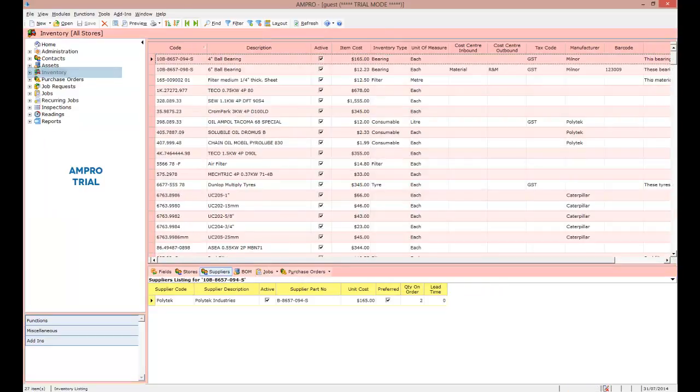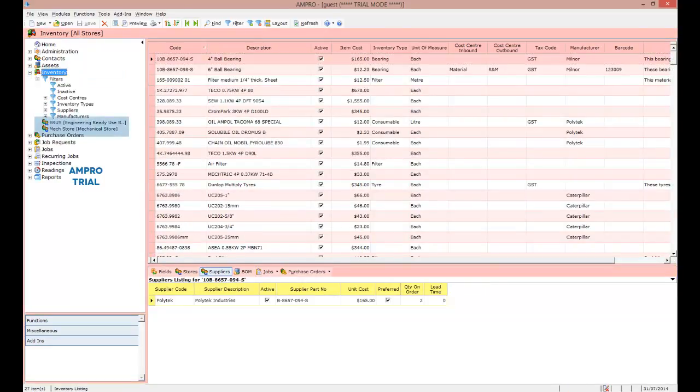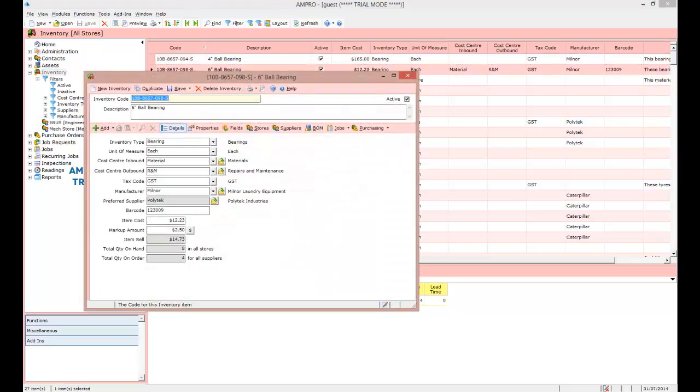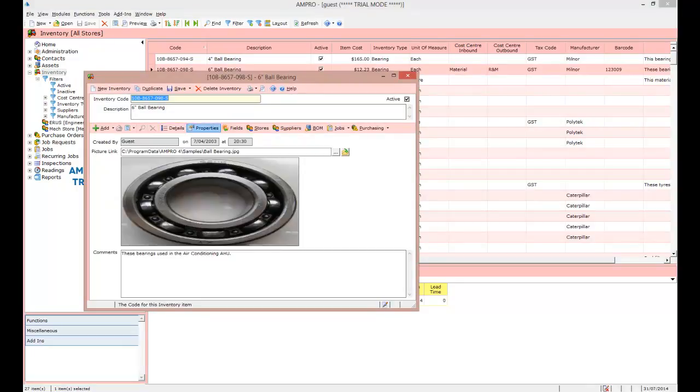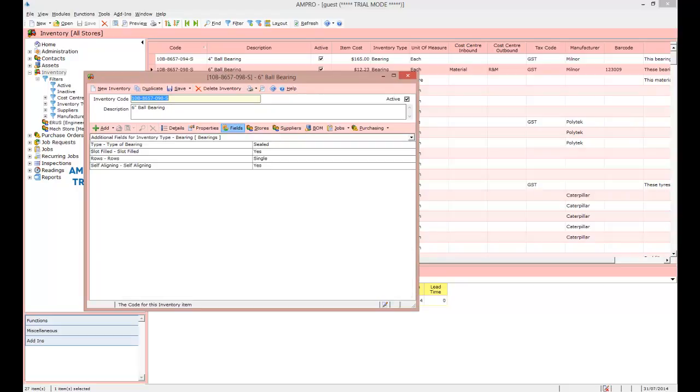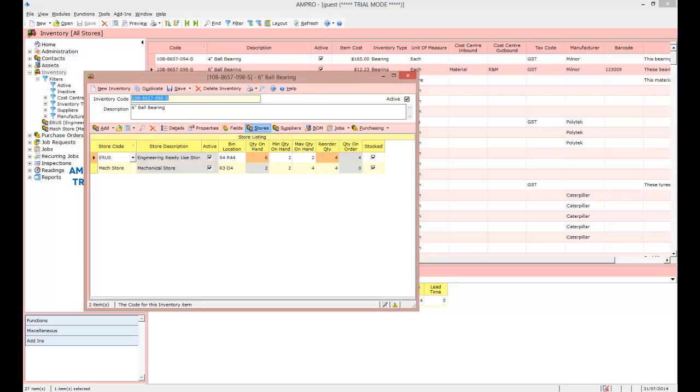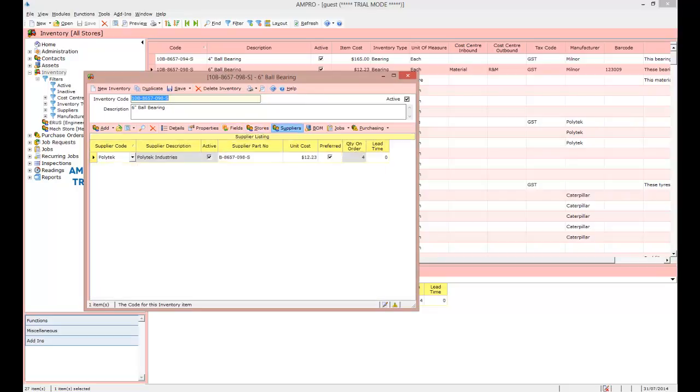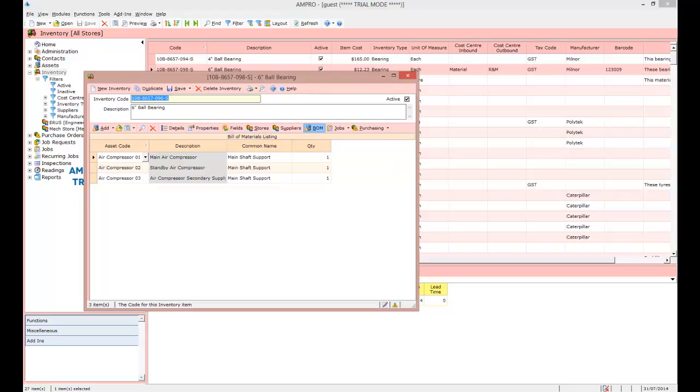Next module is the inventory. We have the ability to have multiple stores, and each inventory item can have your information recorded as required. Putting in a picture if you wish. Again, these additional fields where you get to select the names of the fields and the type of field. What stores, where do you purchase it from? The bill of materials, what assets use this inventory item?